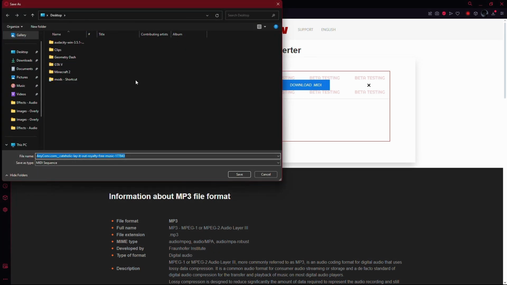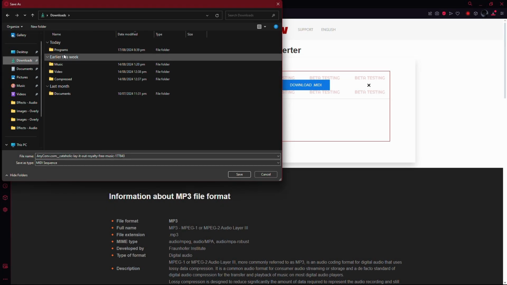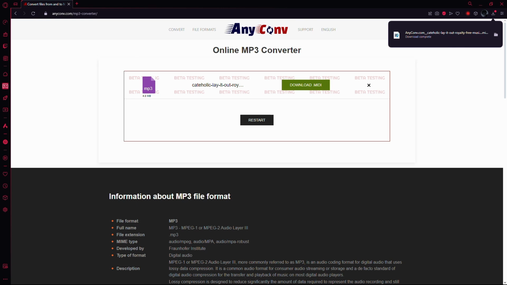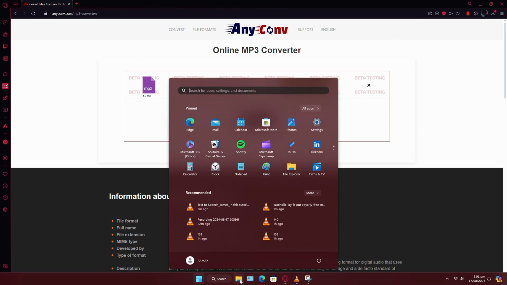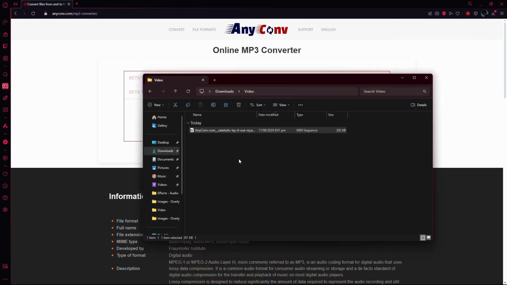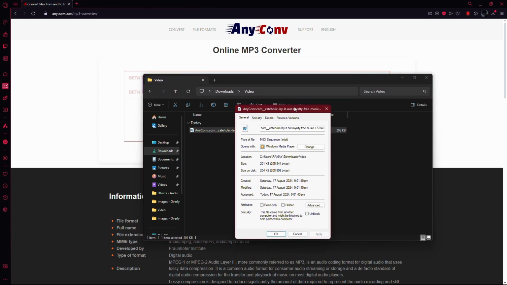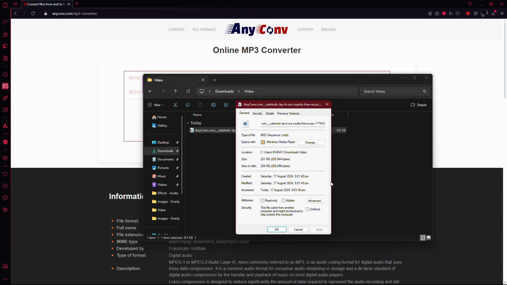You'll be prompted to choose a location on your device where you want to save the file. Select the desired location and click Save. And that's it. You've successfully converted your MP3 file into a Midi file using an online tool. This method is straightforward and doesn't require any software installation, making it convenient for quick conversions.